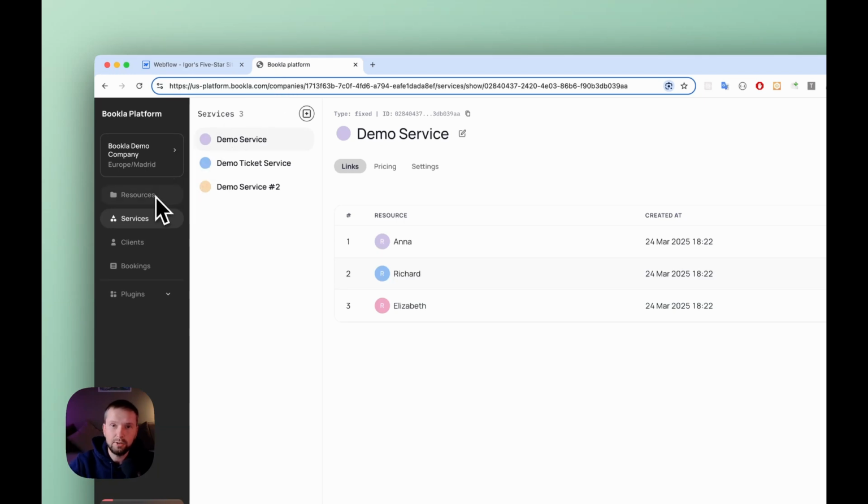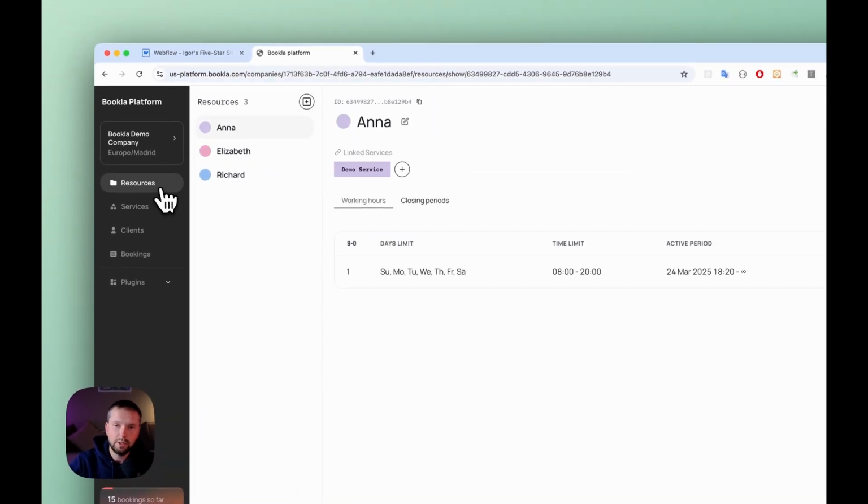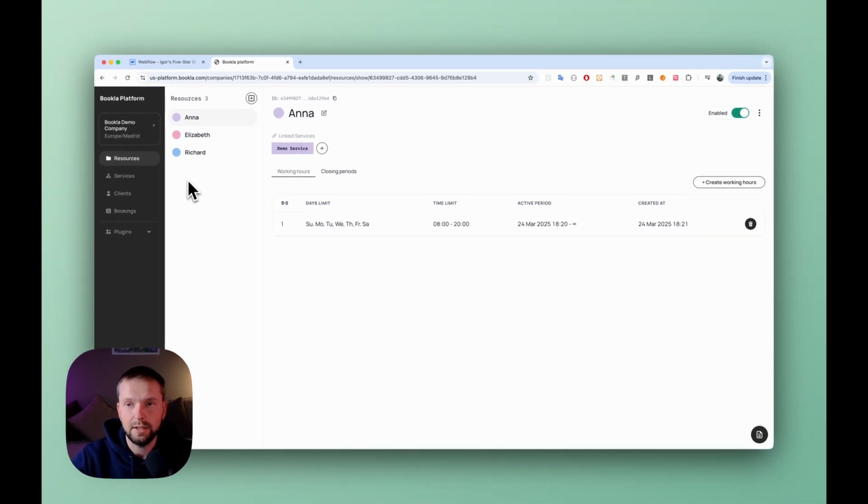Now I will guide you just a little bit through the Bookla interface, where you can create your resources and services and everything. You can also check my other videos where I explain a bit more about the interface and all the items. But for now, let's quickly go through all the steps that are required to launch a new service.